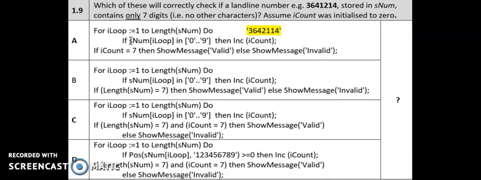This looks fine. It's going through each one, checking if it's a digit, and if it's equal, it increments the count. It counts if there are 7 digits, which is 1, 2, 3, 4, 5. If there are 7 digits, then it shows that it's valid, or otherwise not valid. So I'm thinking A is the answer there.